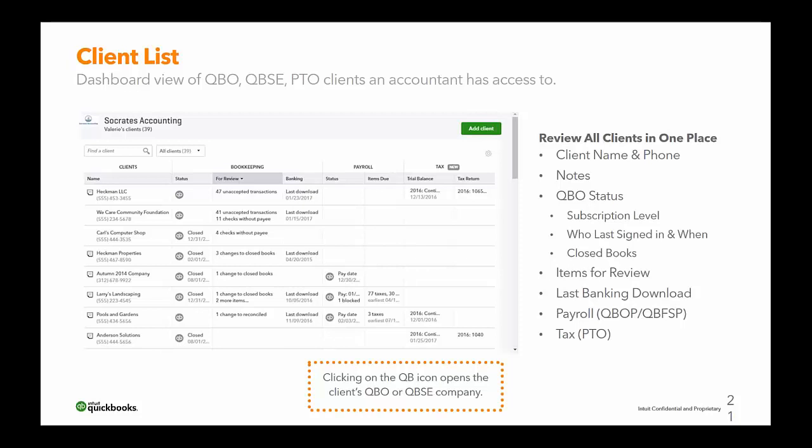And then last but not least, on the right-hand side, we've got tax. This is in conjunction with ProConnect Tax Online. We talked a little bit about this before. If you do tax returns on behalf of your clients, as long as the data inside of QuickBooks Online is correct and everything looks good, that data imports into ProConnect Tax Online, and then you can file that tax return. And you'll notice that there is a trial balance feature, so you can create a working trial balance.